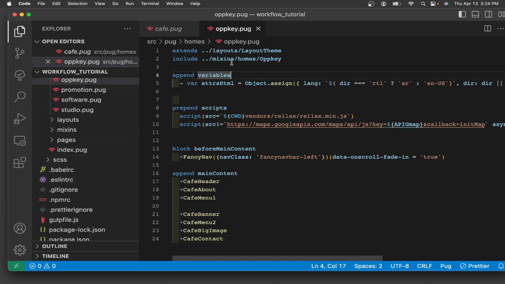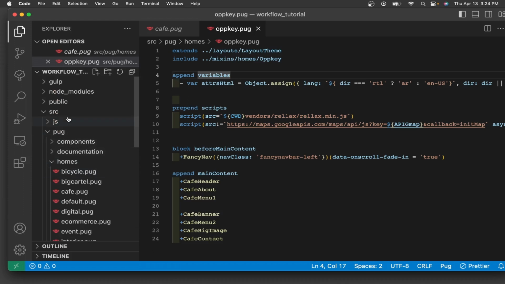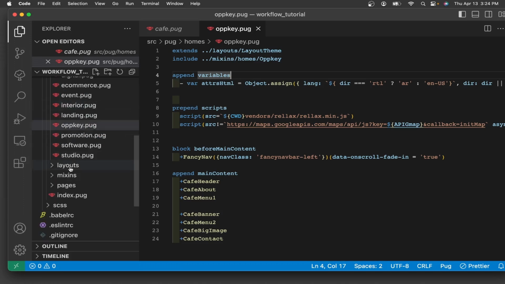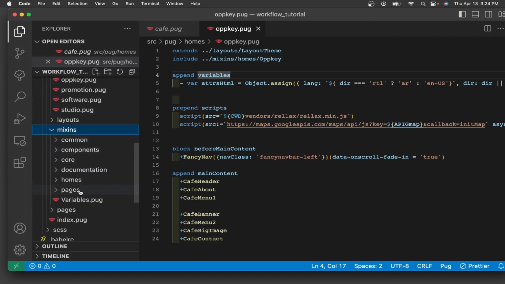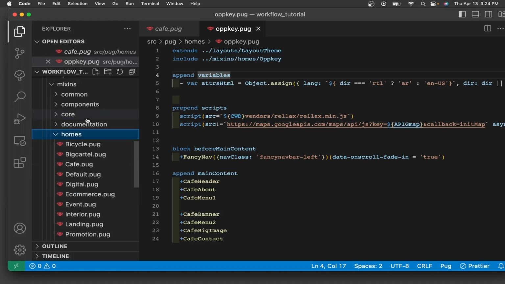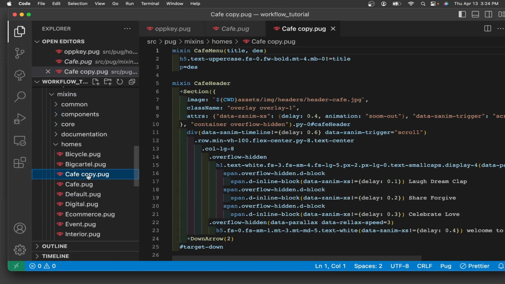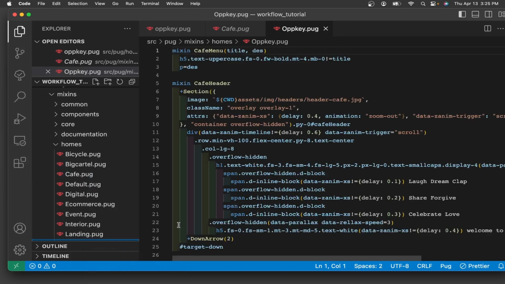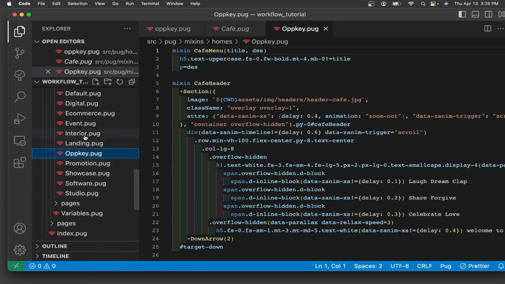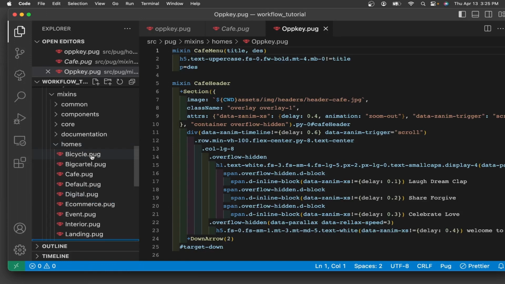So this file here is in mixins. So next, going to the mixins folder. So source, pug, mixins. That's under homes. And we're going to edit this cafe file, but we're going to rename it Oppkey. So I'm going to rename it. There are now two pug files, both called Oppkey. One is a capital O, the other is a lowercase o.